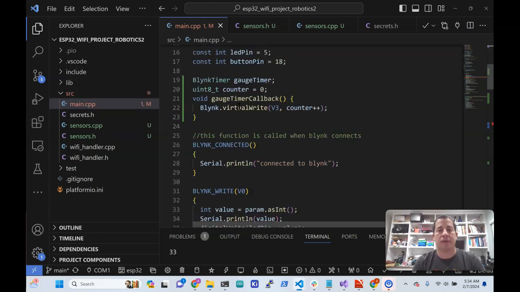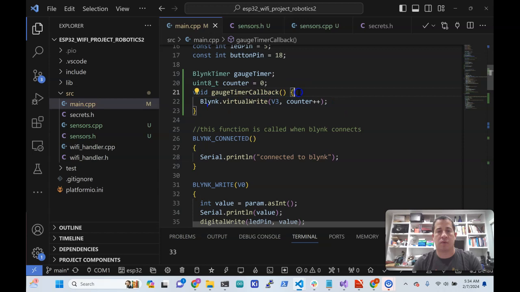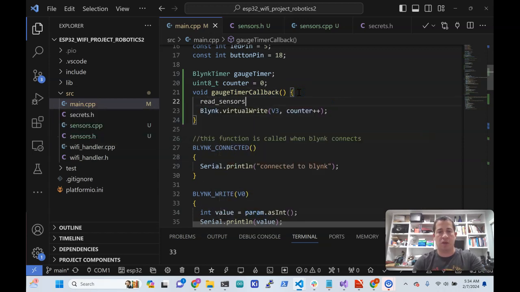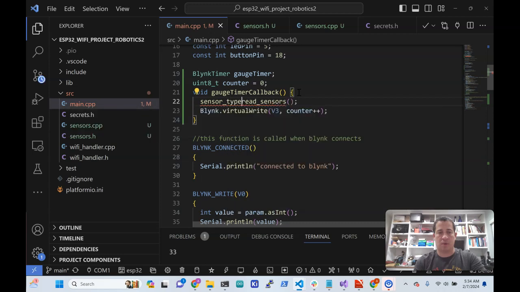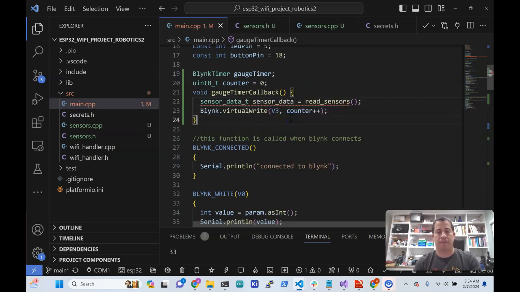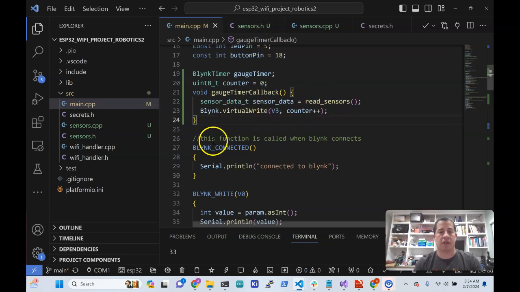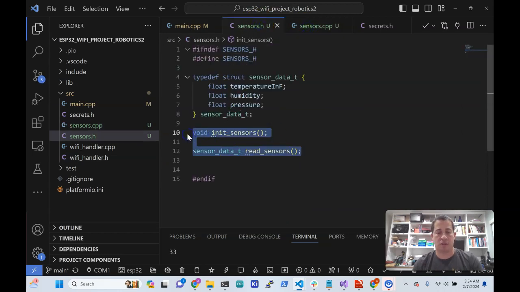Okay. And then on our callback here, we're going to read sensors. And we'll say sensor data type, sensor data. Okay. And now we'll handle those virtual writes by passing those different pieces of sensor data. Okay. And so now coming to here, we have to actually implement those functions.